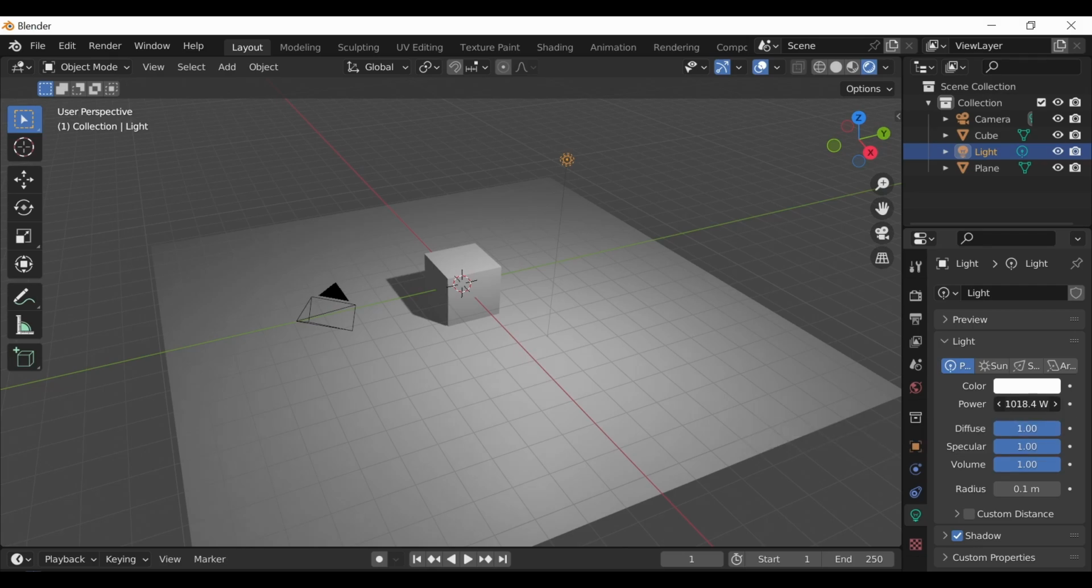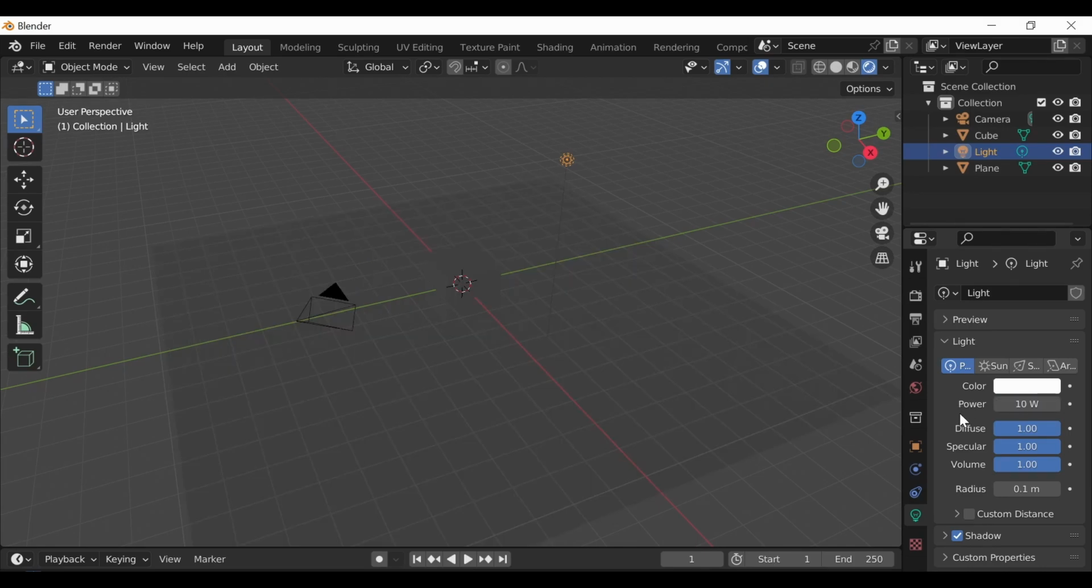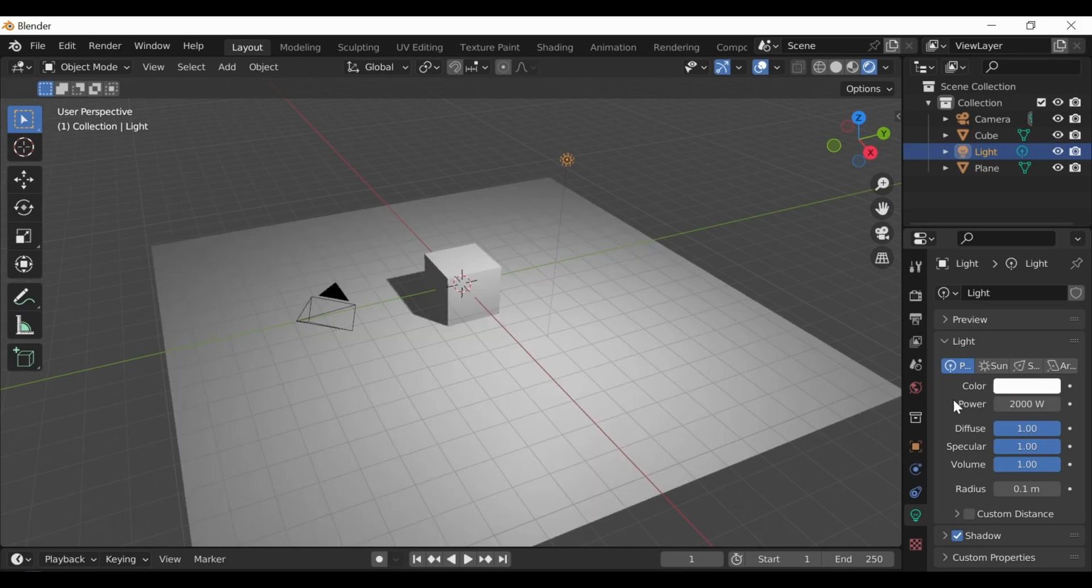And we can bring the power up, but it doesn't do it in noticeable increments, so we can just type in like 6,000 watts, and then you can definitely see the difference, or like 10 watts and you'll barely be able to see anything. Yeah, it just looks great. I'm probably going to put it at 2,000. Yeah, that's pretty good.